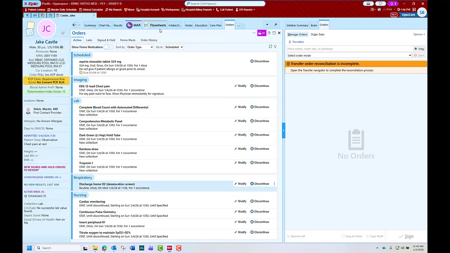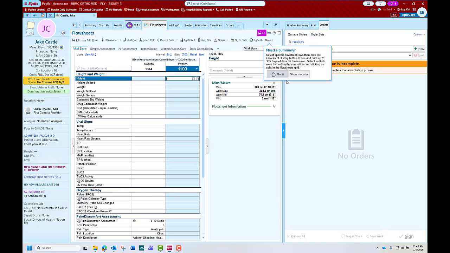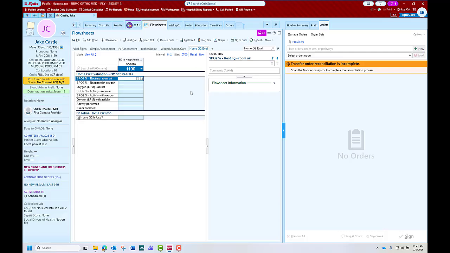So once I know that order's there, I can go into my flow sheets, just open them up, and I am going to type in home O2 and add in my flow sheet for my home O2 eval. This kind of sets me up for success because now I can see all the elements that are needed for home O2 eval and I don't have to try to work from memory, which is always the best.